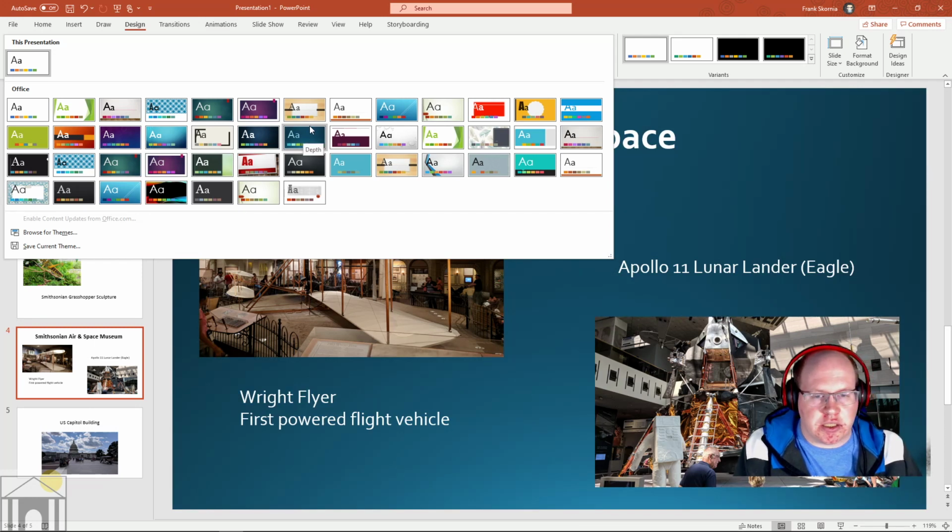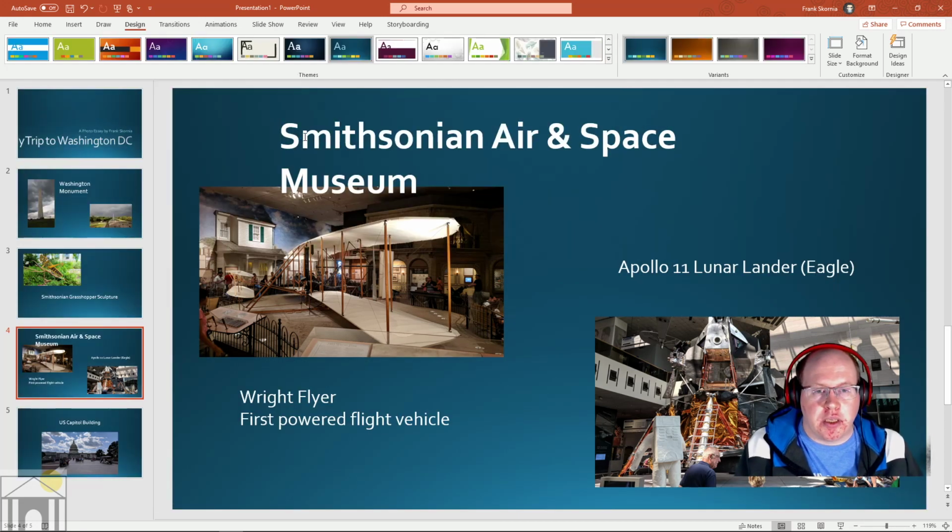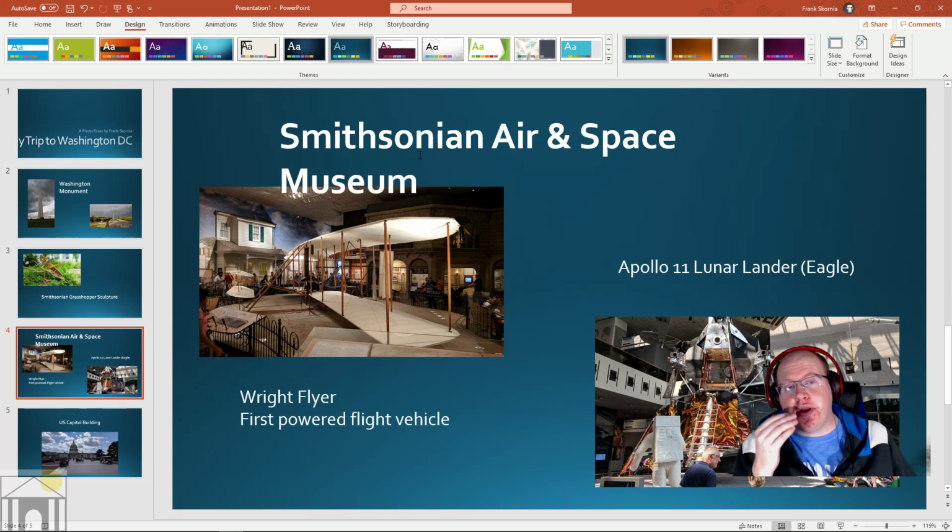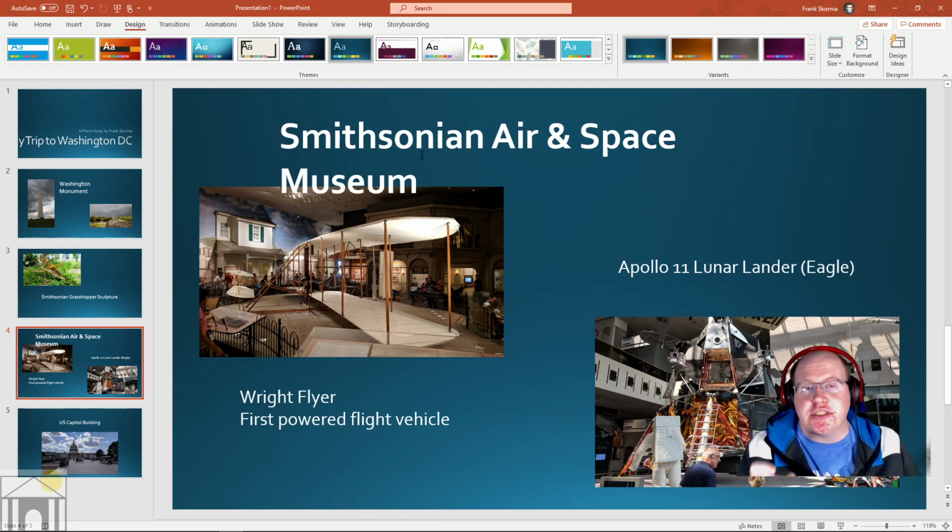Kind of nice. I kind of like this. What I'm going to do is select this theme here. And now that I've selected this theme, I can start seeing that certain things have been affected or changed. This is why I wanted to put the text in before I put in the theme.